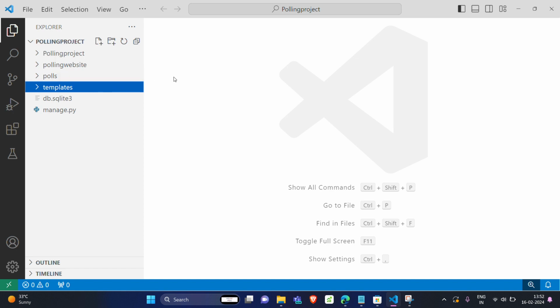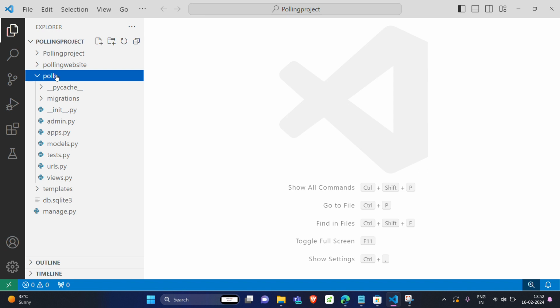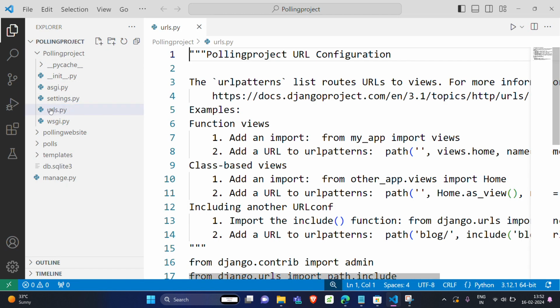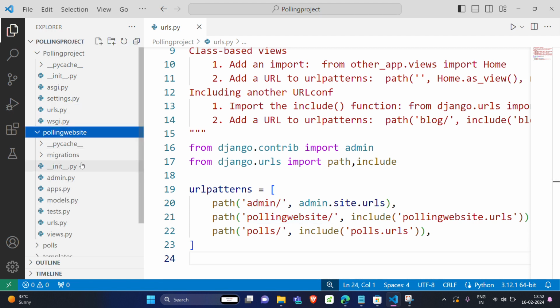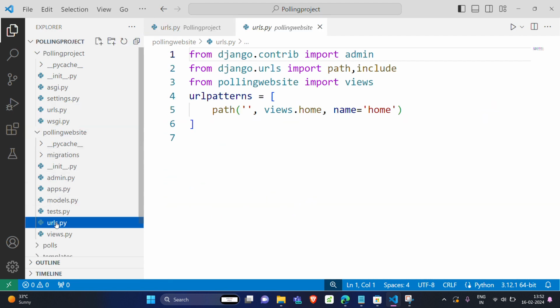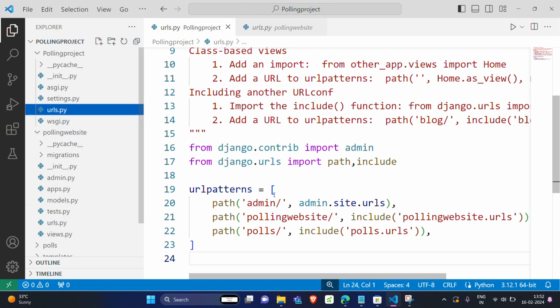Last time when we were working, you created one URLs file for the polls separately. After creating this file, you added this URL file inside your project file. So here you have included it. Similarly, you created one URL file in this polling website, and you added it here. You are adding the URL file into this place.